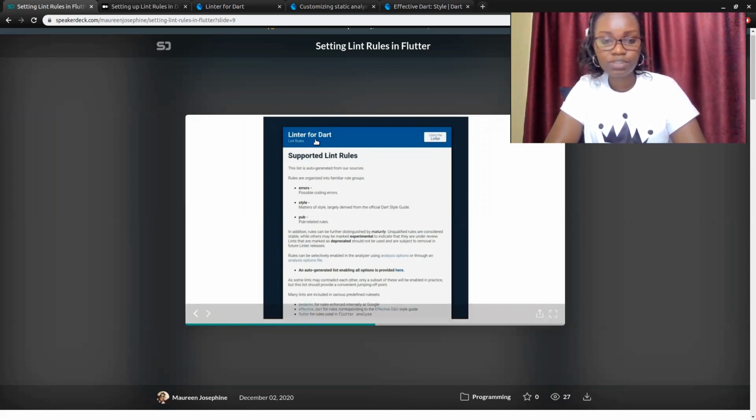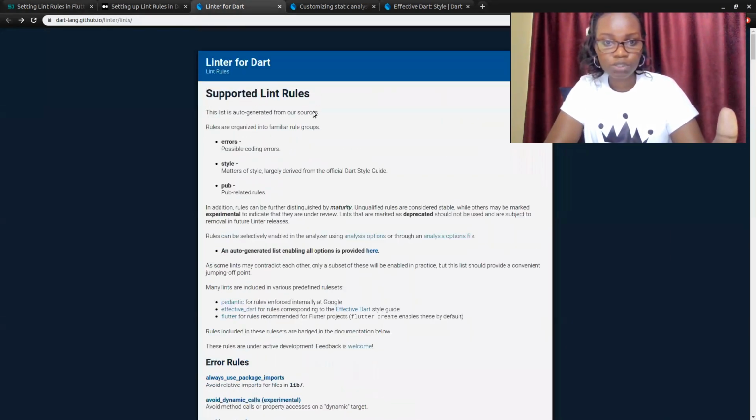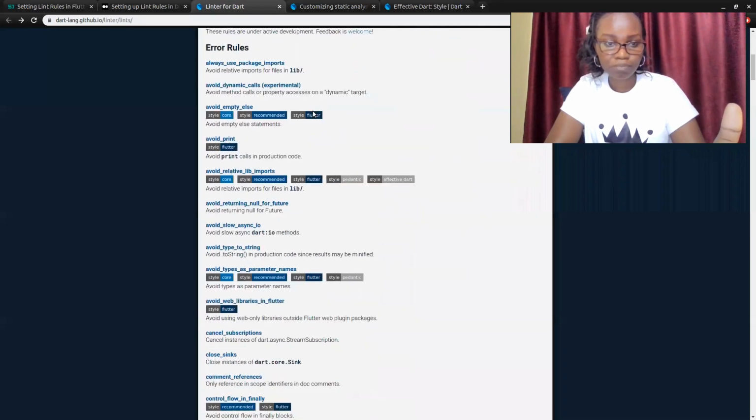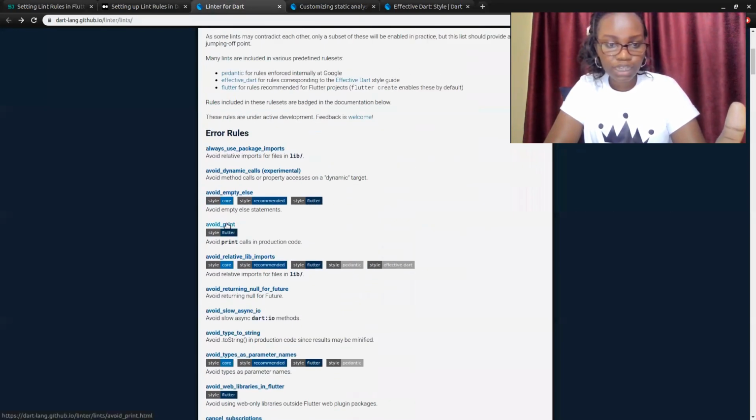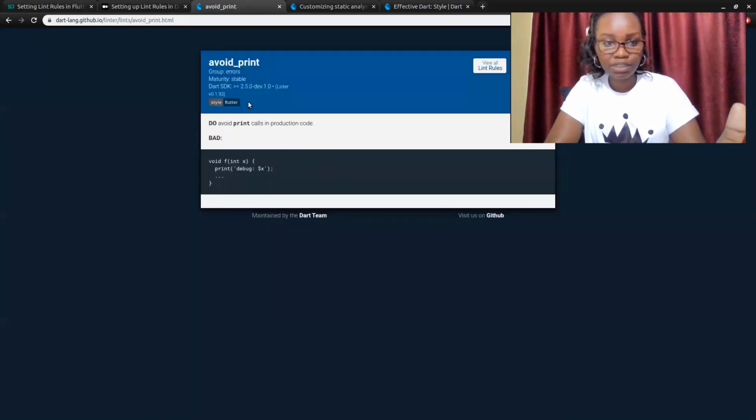So when you navigate to this Linter page, you'll get an overview of some of these rules that they have already put in place. For example, if you check the avoid_print rule, it kind of warns you what's good and what's bad. In this case, avoid_print tells you to avoid using print in production code. You can use them to debug, but it's not advisable to use them in production.